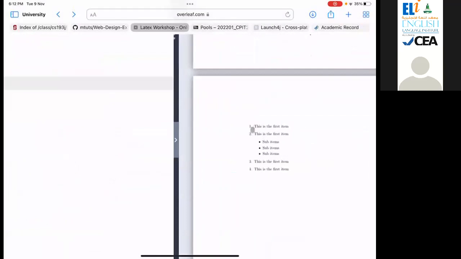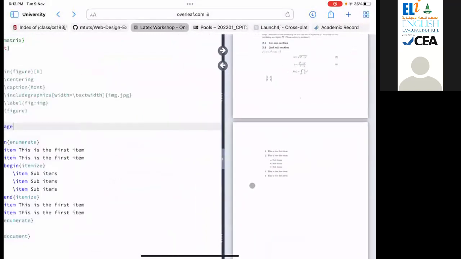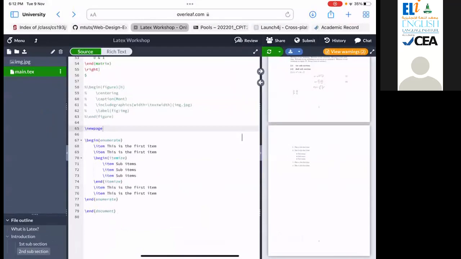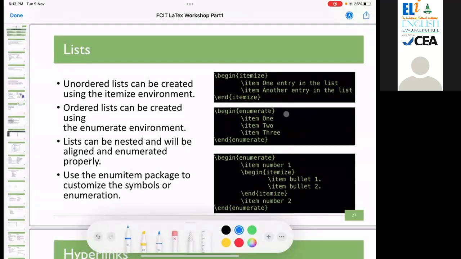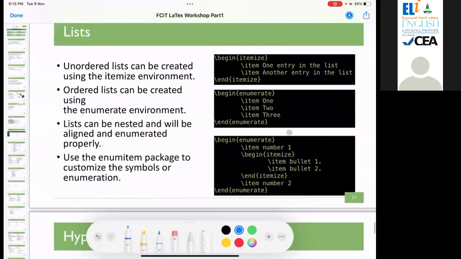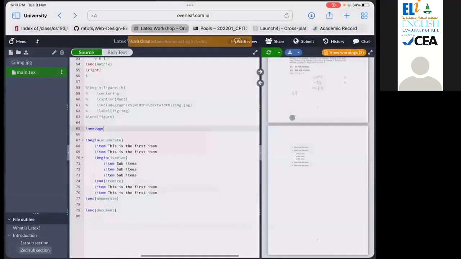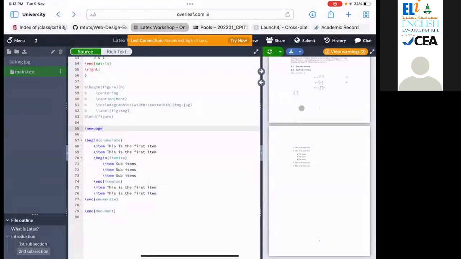Okay, so this is 1, 2, and sub items, and 3, 4. You can change the numbering from 1, 2 to A, B, C, and so on by putting some parameters for the enumerate. You can read more about this in the LaTeX documentation. I think we don't have enough time to explain that, so just search for it. Let me give you an example of searching.